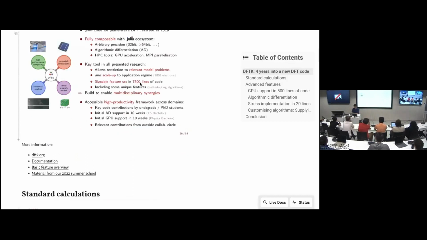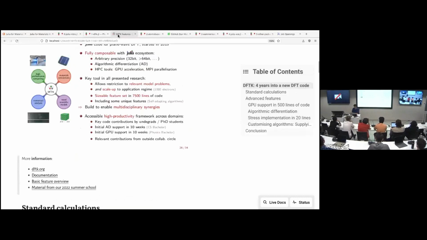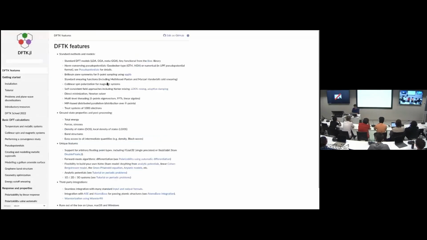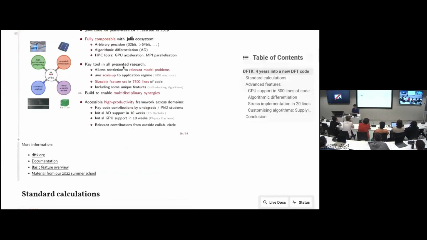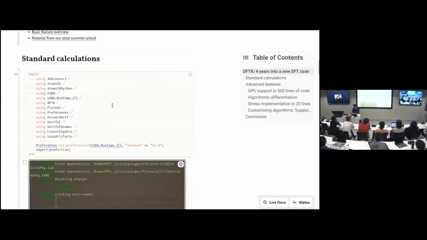We have something like 7,500 lines, and it's pretty much a full DFT code. It has a bunch of features. So, for example, here's a feature overview if you want to take a look. It recently supports most UPF norm-conserving pseudopotentials and GGA and meta-GGA functionals. So you can do things with it. That's the key thing.